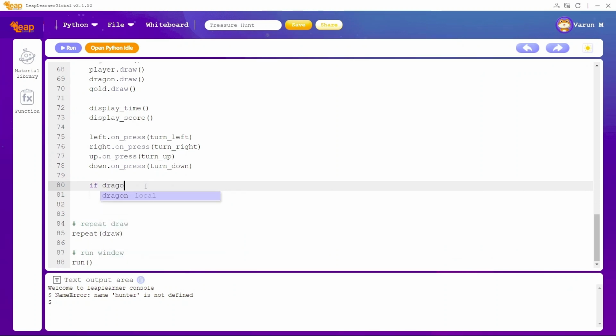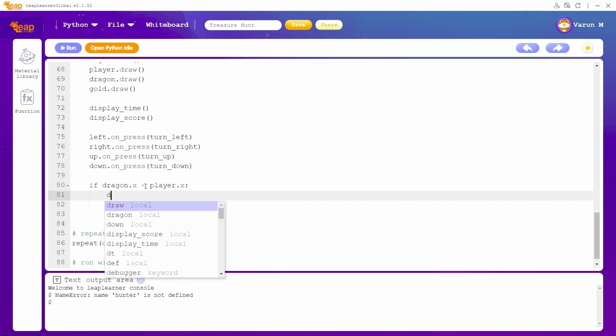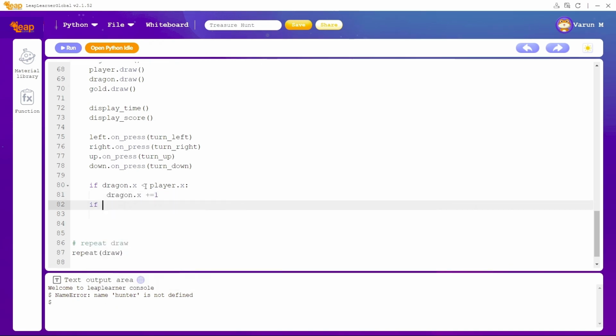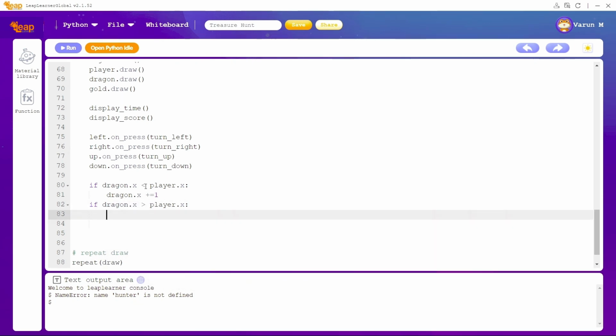If the dragon's x-coordinate is less than that of the player, then increase the x-coordinate of the dragon by 1 so that it can get closer to the player. Similarly, if the dragon's x-coordinate is more than that of the player's, decrease the x-coordinate of the dragon. Apply the same logic to the y-coordinate and write the code for it.